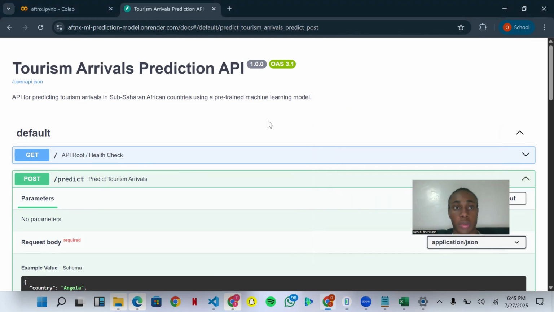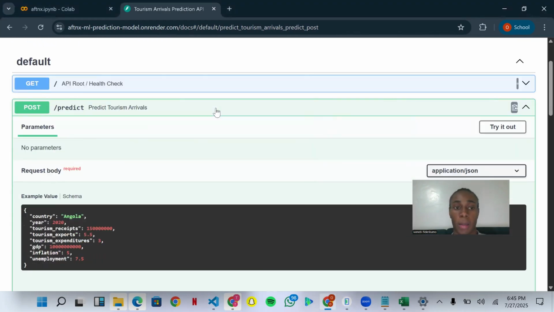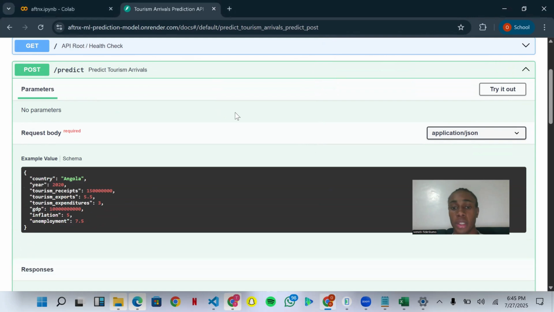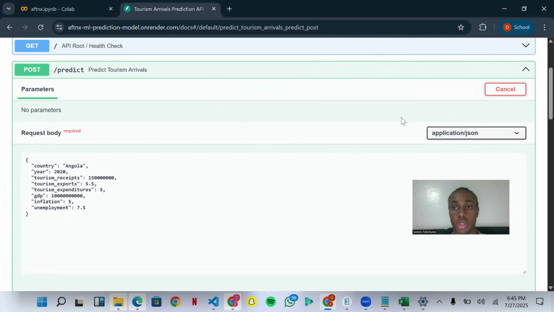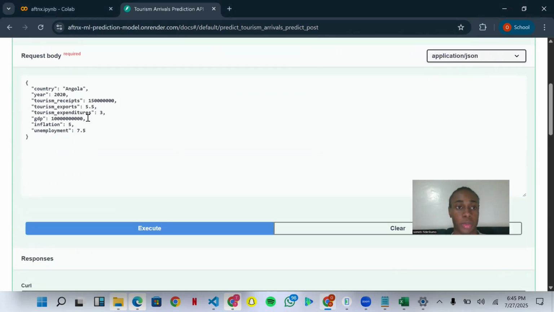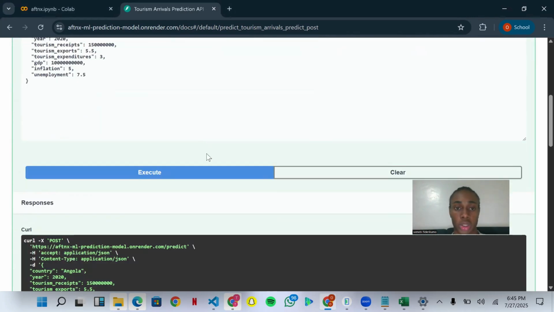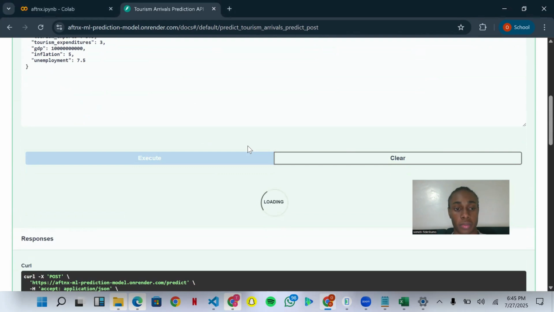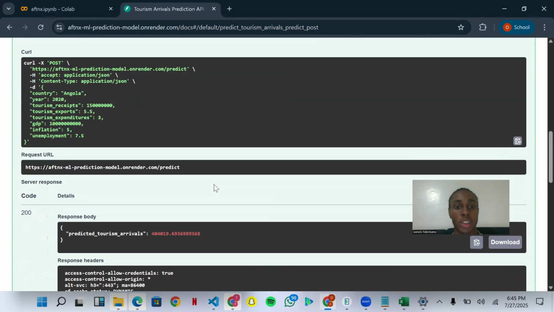Let's move on to the tourism arrivals prediction API. So we're just going to try it out for ourselves to see if we get the same number as we do in the application. I already have the values here, so we're just going to execute. As we can see, the values are very similar. It was just approximated in the app. Obviously, you can't have 0.69 people.